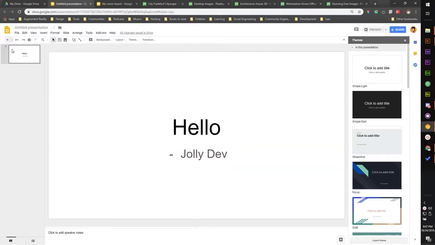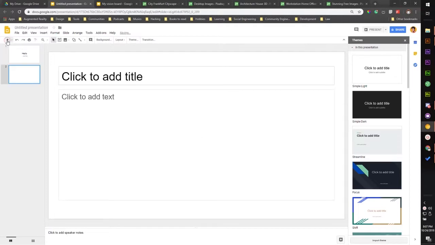And how do we create a new slide, you ask? Well, that is a great question, and it's actually pretty simple. All we have to do is click here on this little plus sign, or you can press Control M. However, for now, I'm just going to click on the plus sign. As you can see, we have created a brand new slide.